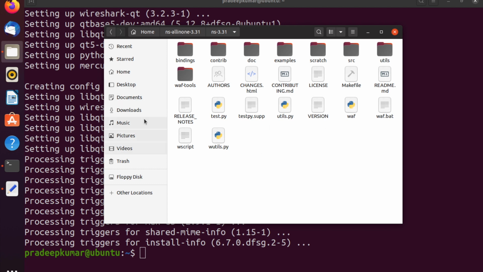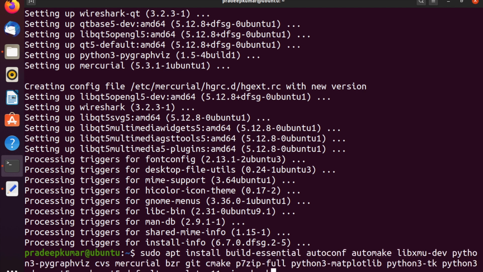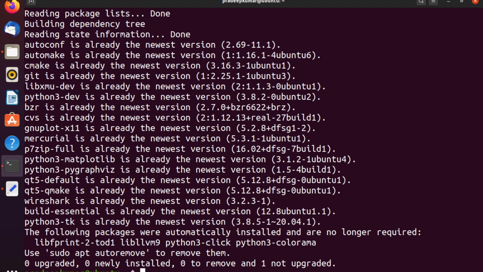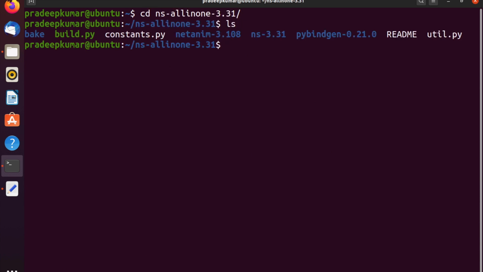This is where the entire build libraries will be. Now this also got installed. We have installed all the software. Maybe try one more time. Everything is installed. Okay, now I will go to ns-allinone-3.31. Here only I am going to install this.